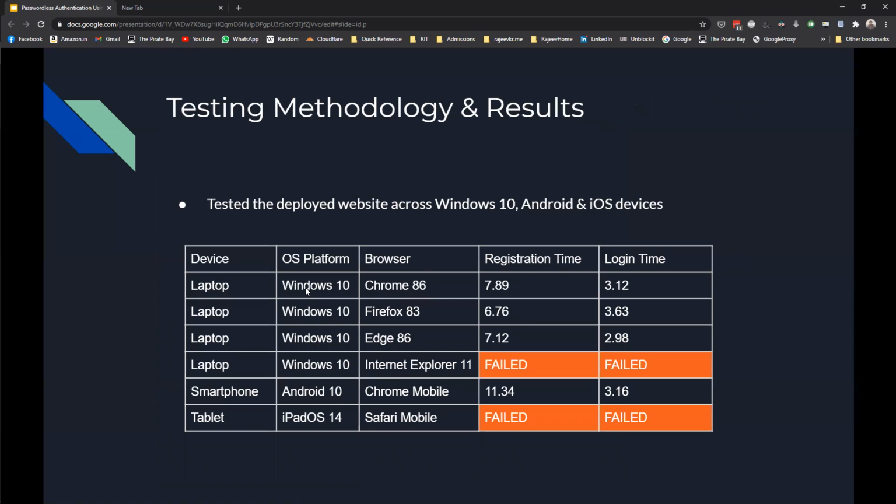So I tested this across multiple devices and browsers. I got very significant improvements in login times compared to username password based logins. As you can see here, the attempts failed on IE11. This is because IE11 is now deprecated and the WebAuthn protocol is not supported in IE11 anymore. And it also failed on Safari Mobile on iPad OS. But this is actually not due to a fault of the protocol. This is because the dongle that I was using was not compatible with the iPad. So if there were a USB authenticator which connects via USB-C directly, it would work fine with iPad OS as well.